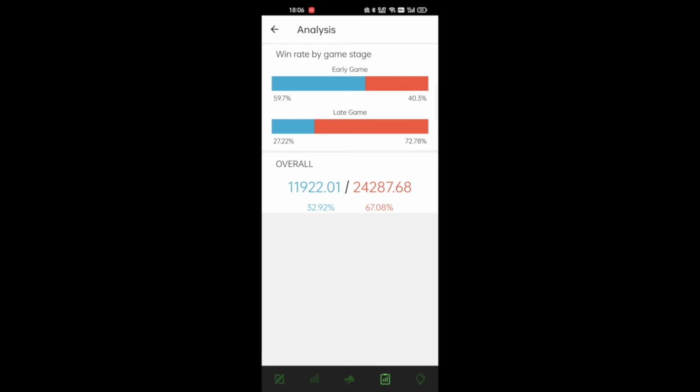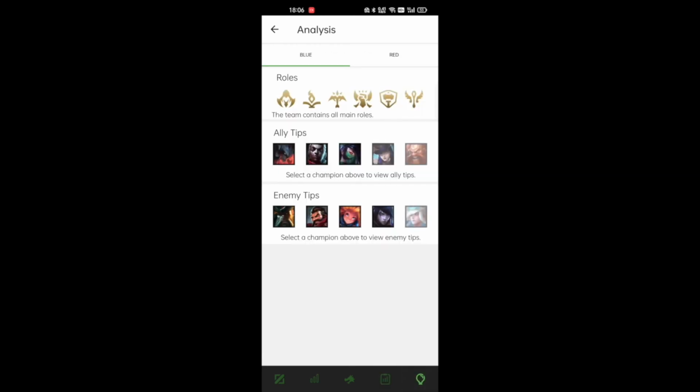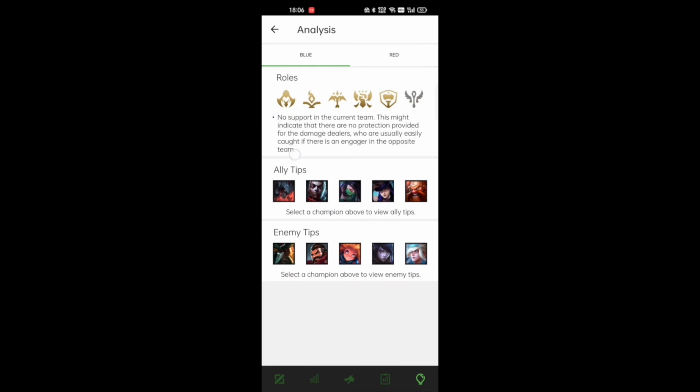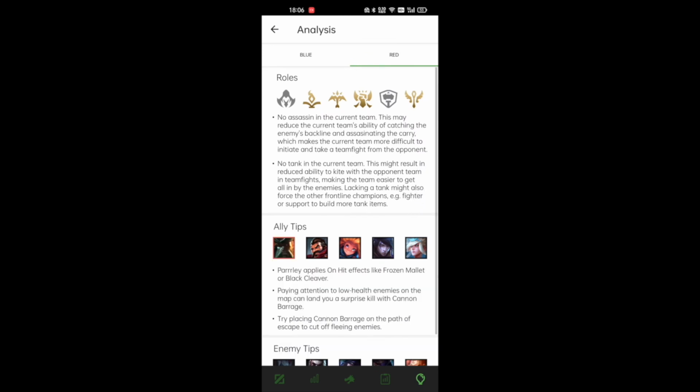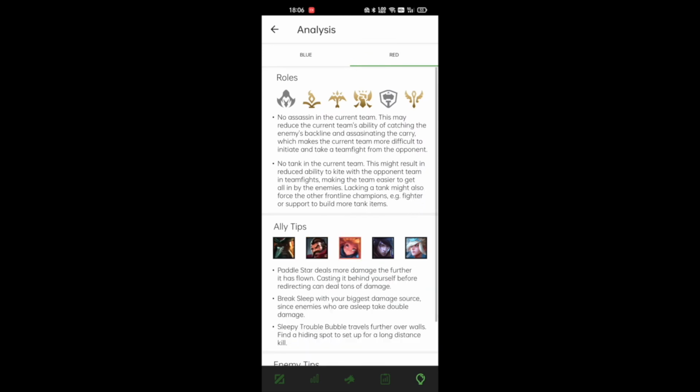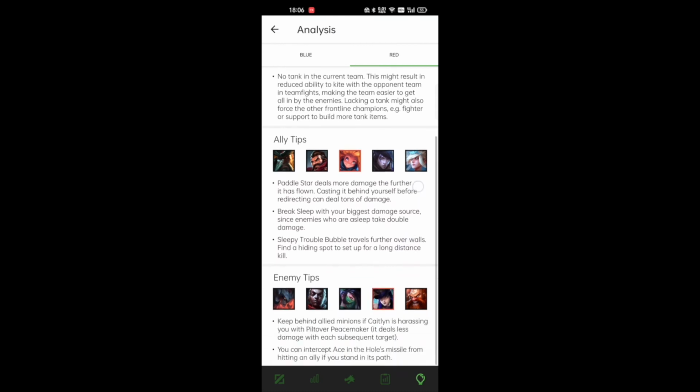Last but not least, we are in the advice page, and this section is separated into blue and red team. Each team has its own advice for ally tips, how you play with your ally, and, as an enemy of that champion, how you play against that particular champion.